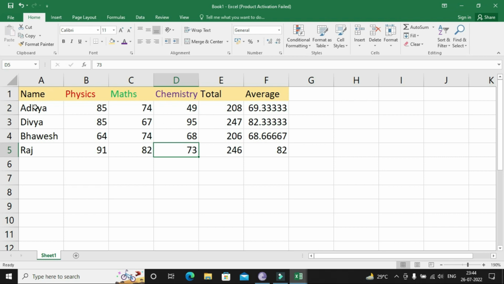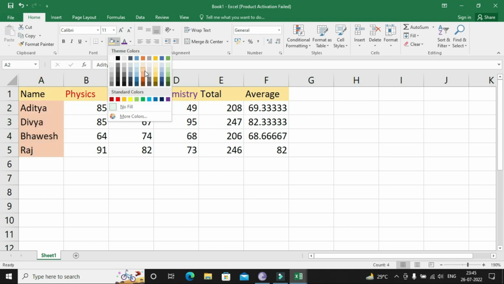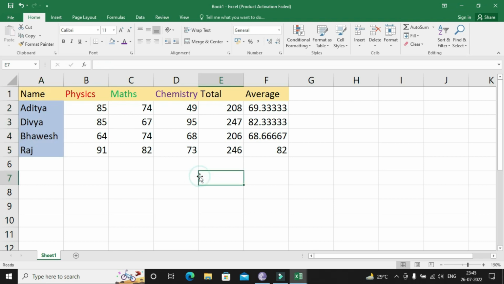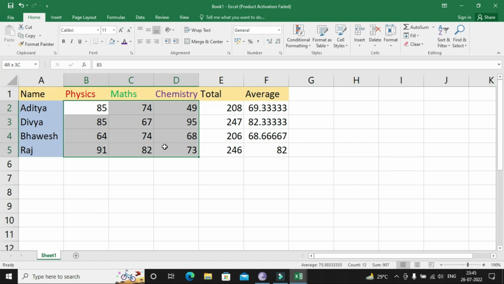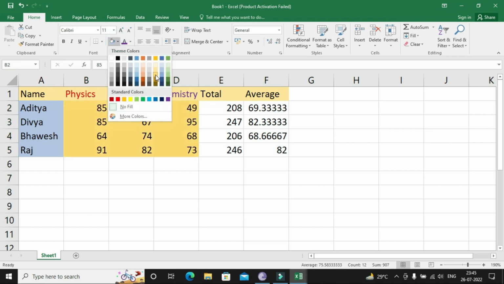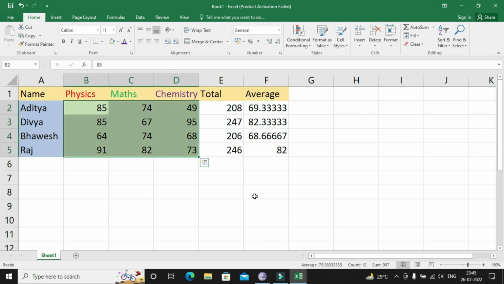Again, suppose for name, all the names I want to put the different background color. So select all the columns, all the names, and choose any color of your choice. Same way for the data, for the marks I want to choose different color. So for that you have to click on any of the color of your choice.